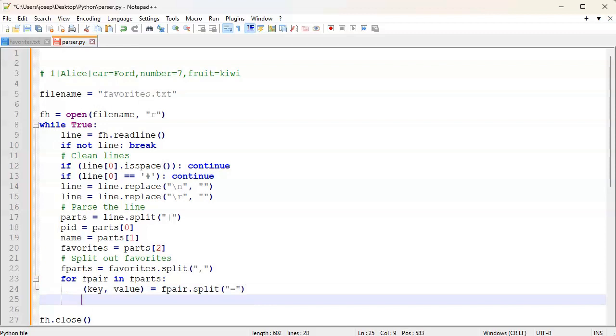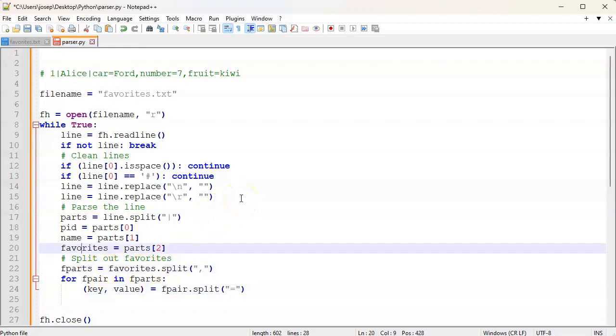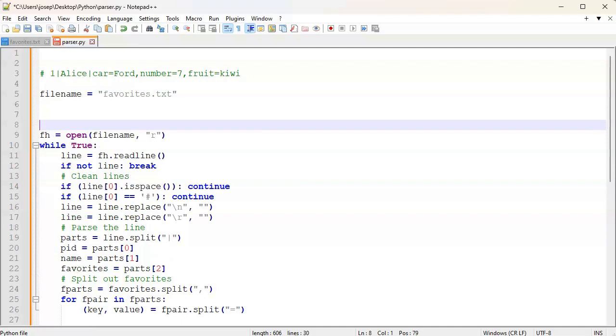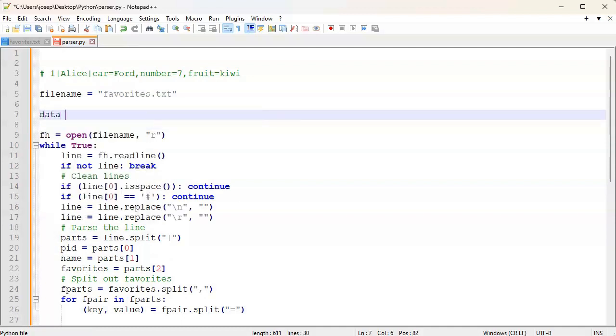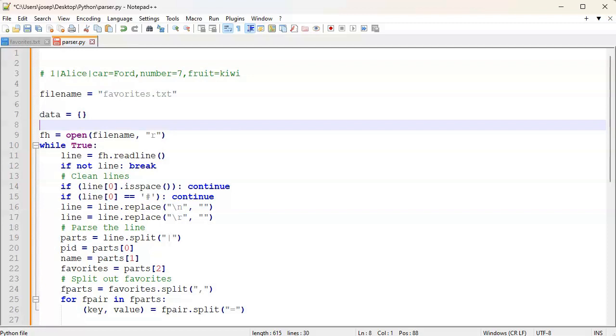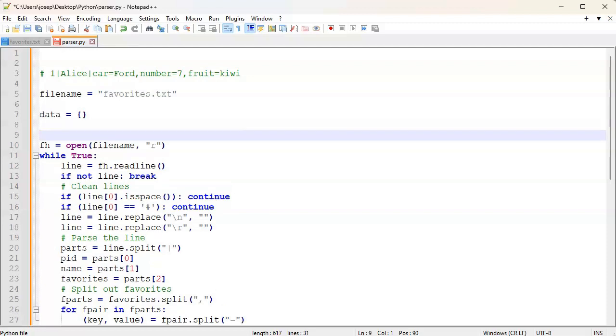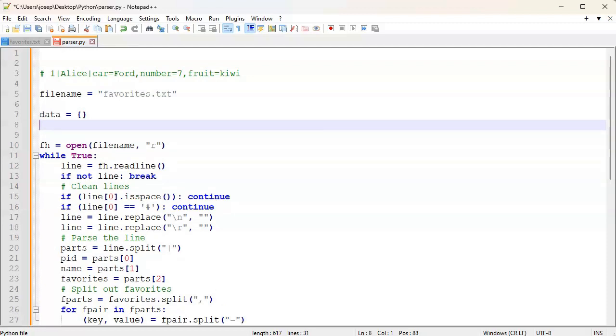Now that I've got them split, I can go ahead and put them somewhere. This is where I need to decide where are things going. So I'm going to do a couple things. I'm going to have a data dictionary. And so I'll just make a data dictionary right there. And this I'm going to use to index everything. But I also want to have a list of keys into that data dictionary that I can then later sort or whatever I want with it.